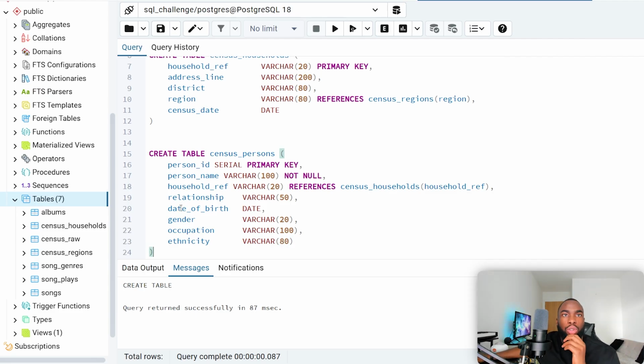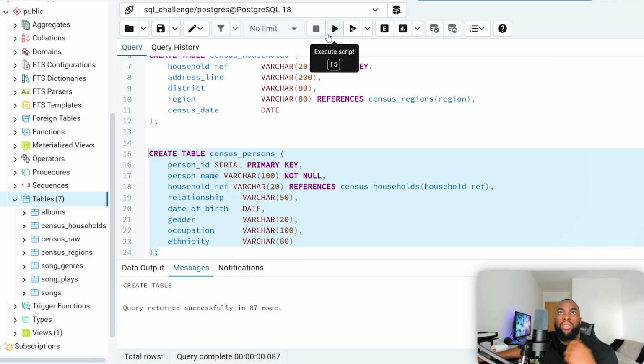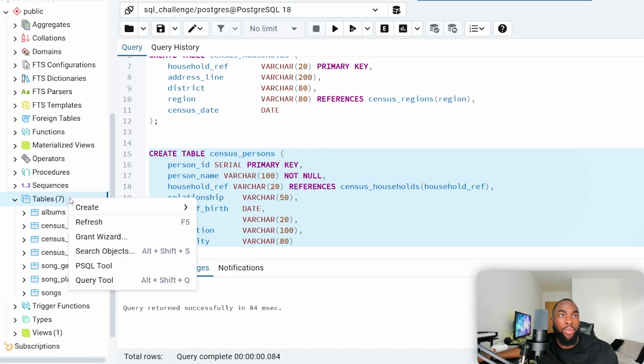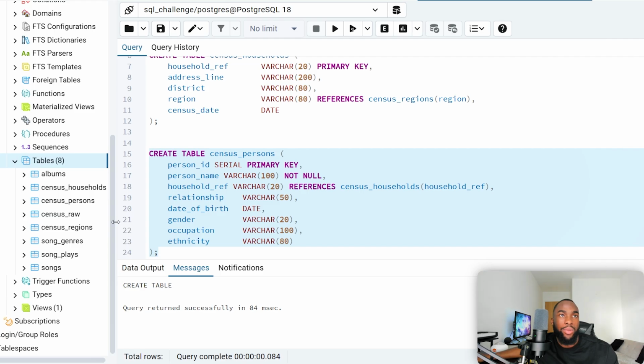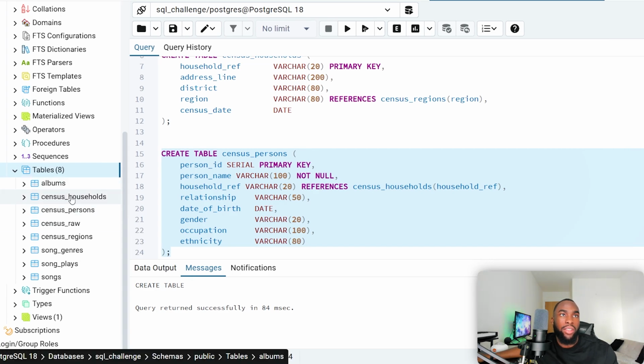Okay, so I'm going to add semicolons. I should be adding semicolons at the end. Okay, let's run this. And then we refresh the tables. And now we have 8 tables. Okay, I have 8 tables.